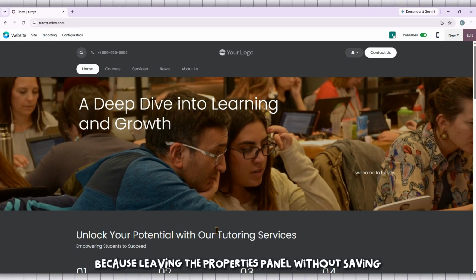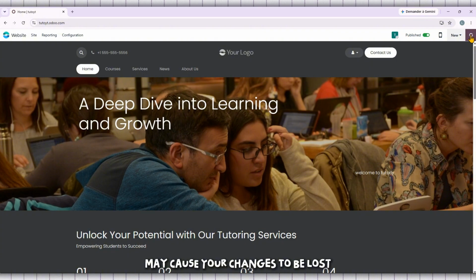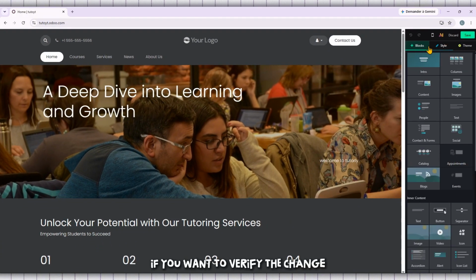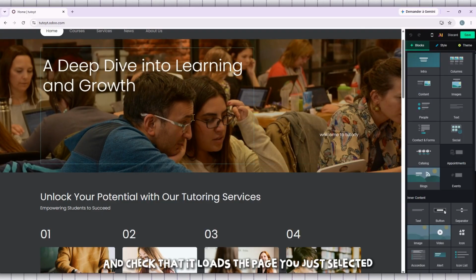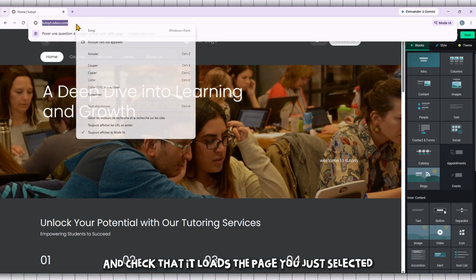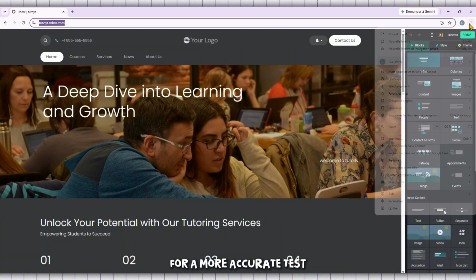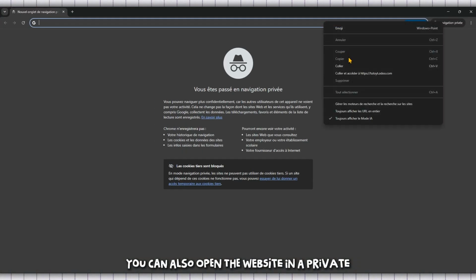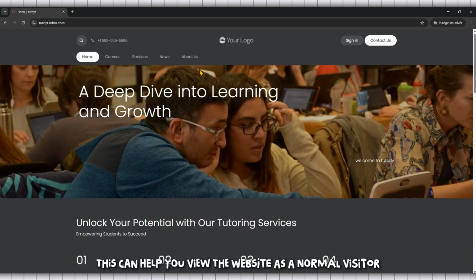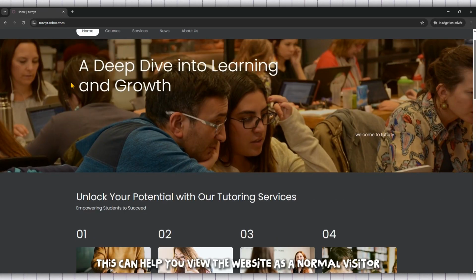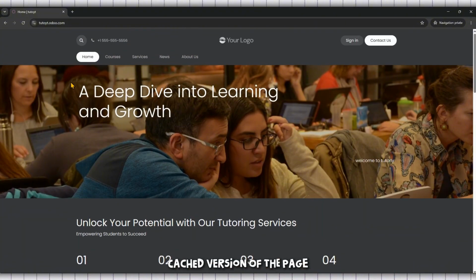Saving is important because leaving the Properties panel without saving may cause your changes to be lost. If you want to verify the change, you can open your website's main address in a new tab and check that it loads the page you just selected. For a more accurate test, you can also open the website in a private or incognito browser window. This can help you view the website as a normal visitor and avoid seeing an older, cached version of the page.